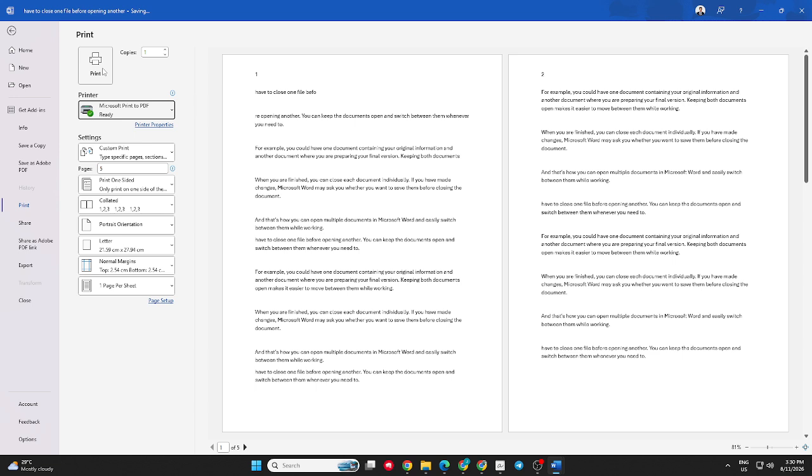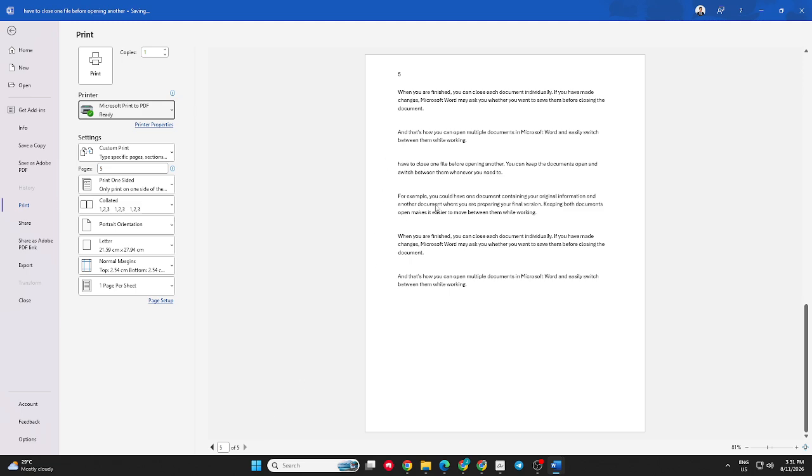This method is especially useful when you have a long document but only need a single page, such as a specific form, a particular section of a report, or one page that needs to be replaced. If you need to print a different page later, simply return to the same print settings and enter the page number you want. You can use this method whenever you need to print only a specific page from your document. Before printing, always check the page number and preview so you can make sure you're printing exactly the page you need. And that's how you can print one page only in Microsoft Word without printing the entire document.